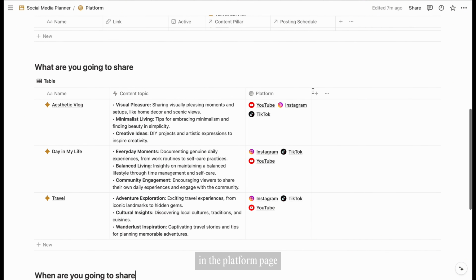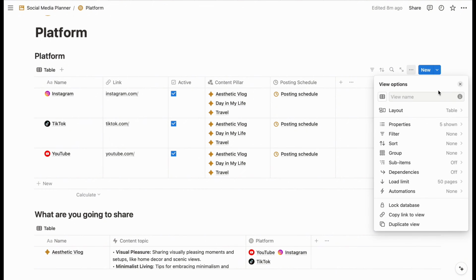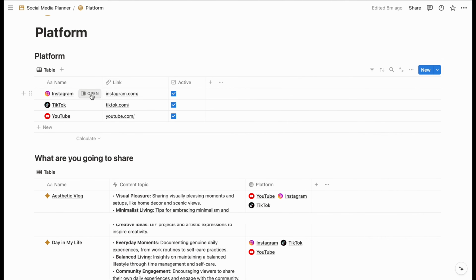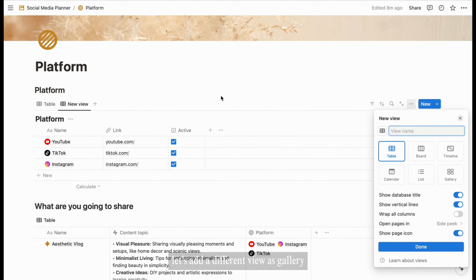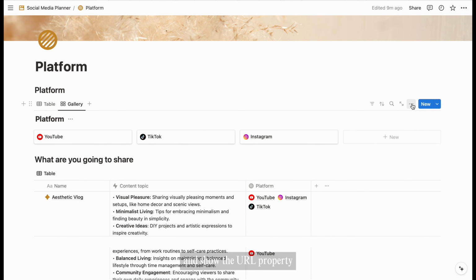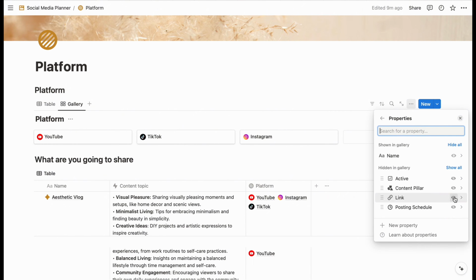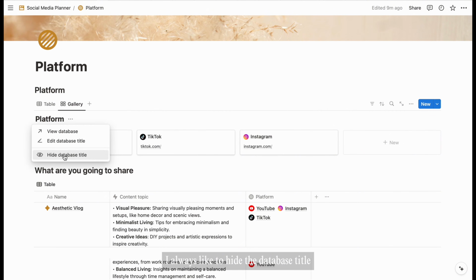In the platform page, you will see all of the related pages. You can customize the icon or hide them for a minimalist look. You can click on each page to see all information related to that platform. Let's add a different view as gallery to visualize our data differently. I'm going to set card preview to none and show the URL property. I always like to hide the database title.